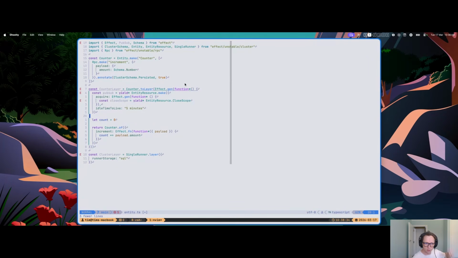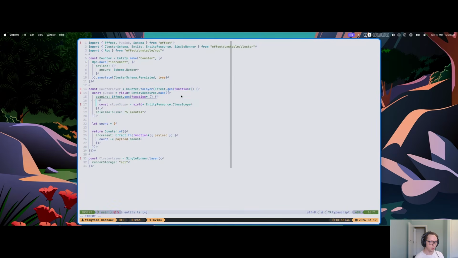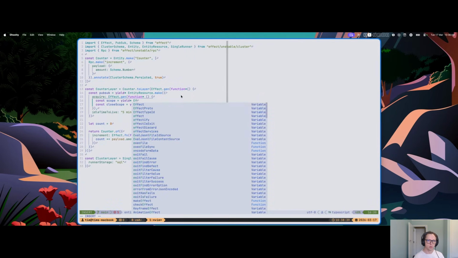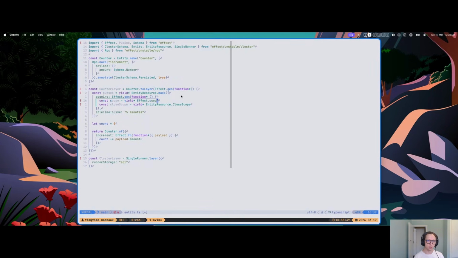But depending on which scope you use, you can access the standard effect scope, and the scope will be finalized on machine restarts and shard movement. So if your entity moves to another machine, then this will be triggered. Whereas this one is only ever triggered when the resource is finally shut down.